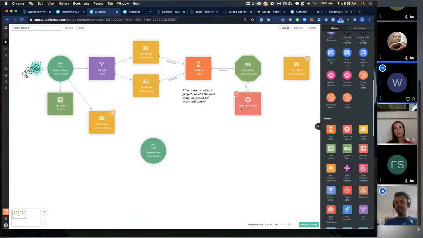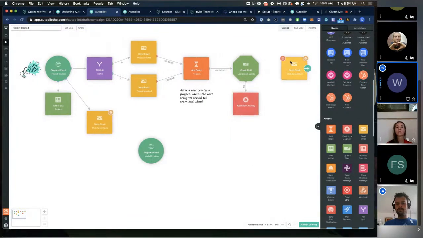If it is not empty, then we can eject them from this journey. Or we could send them a different email if they have done it. Or we could say, you know what, let's not send them any email, let's just add a delay, and then we'll do something else later in the week. But hopefully that gives the idea.